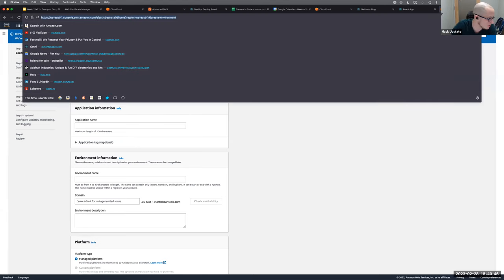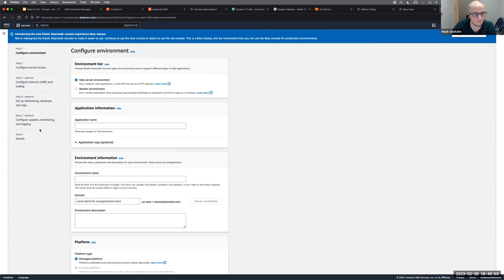And here is that page for creating the environment. All right, application name. Let's name this something. Remember, we're going to end up putting our capstone here. So don't feel like you have to call this anything about the blog. I'm going to just call this Nathan Capstone.